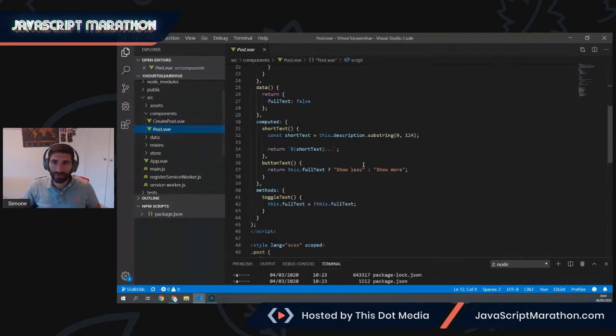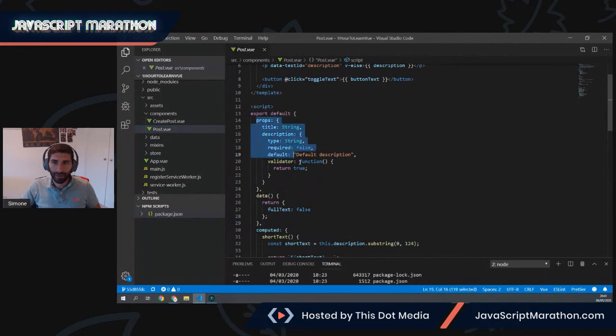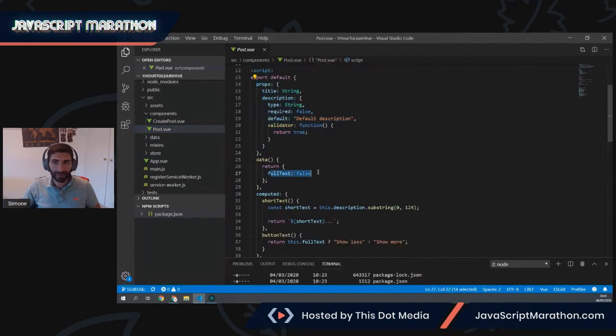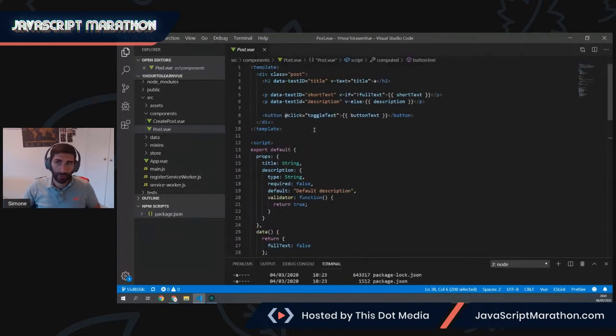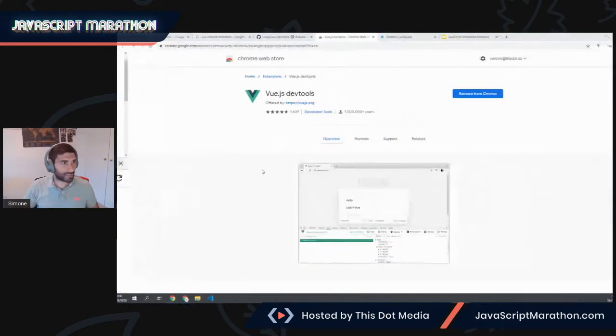If we go in the post itself, we also see that there are some properties, as I mentioned before. There's a data of full text, and there's also some computed properties. So all this is within our components, and let's see what we can actually see within the component itself.